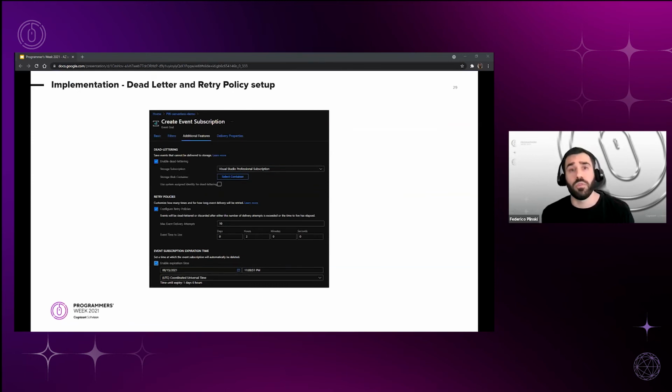Next, if we go to the Advanced Features tab on the upper left, we can see some things that we need to specify in order for this to work: the dead lettering, retry policies, and, if we need, event subscription expiration time. The most important configuration for us in this case is to enable dead lettering and set how many attempts we are going to try to communicate. With everything set up, we click Create. This is on the bottom left, not in the screenshot, and everything will be deployed in our portal.